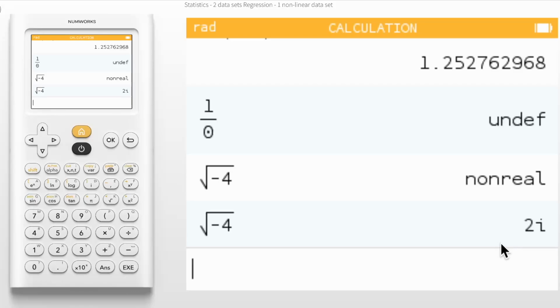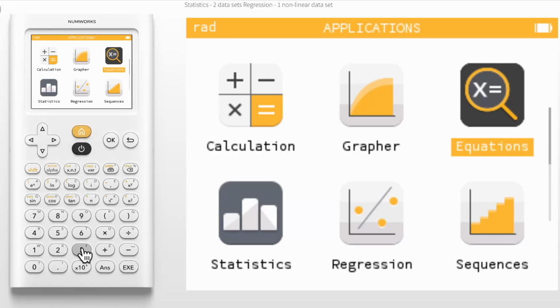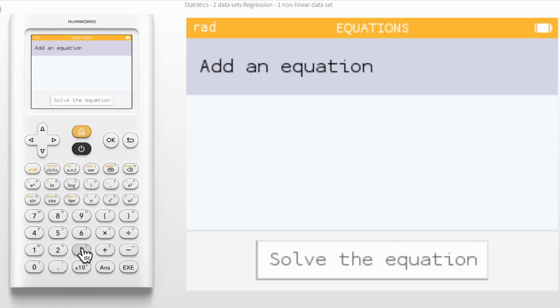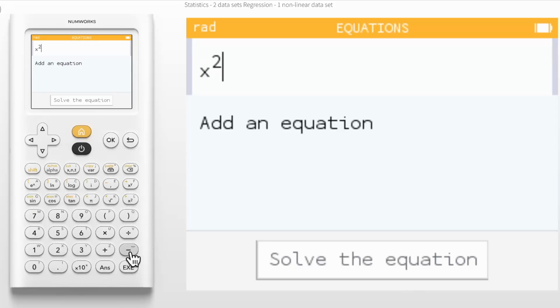The Equations app will also provide complex solutions. Let's take a look by making our final stop in the Equations app. Hit the Home button and then 3 for equations and 3 to enter it. As with the other apps where you see add an, I can choose a template or I can just start typing. Let's solve a quadratic equation that has no real roots.